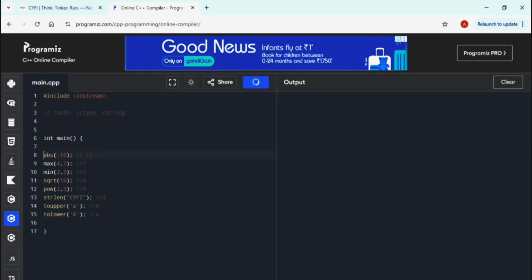So you must store it in some other variable. For example, int x equals abs of -10. Now it makes sense, right? So x is 10 over here. So if you put return x, you will get the output as 10. So this error you must be very careful about.